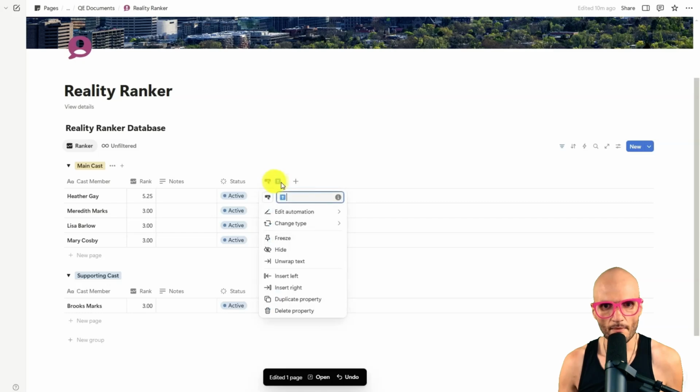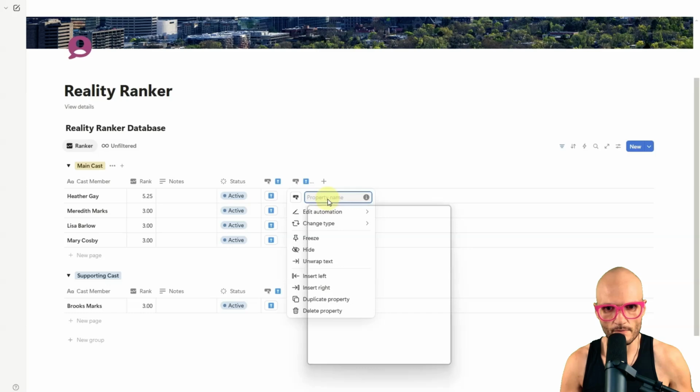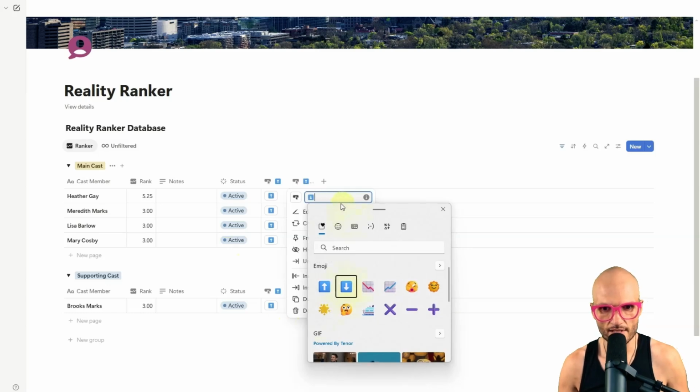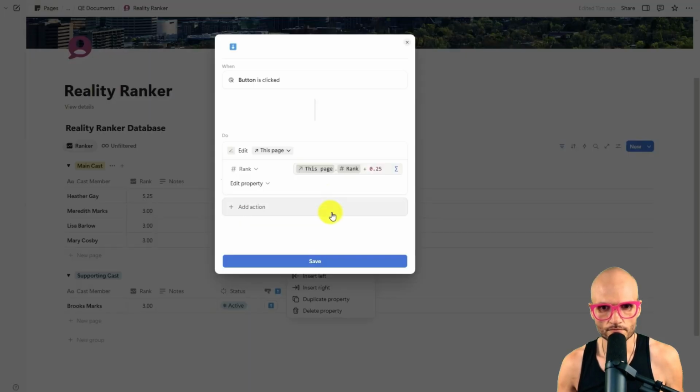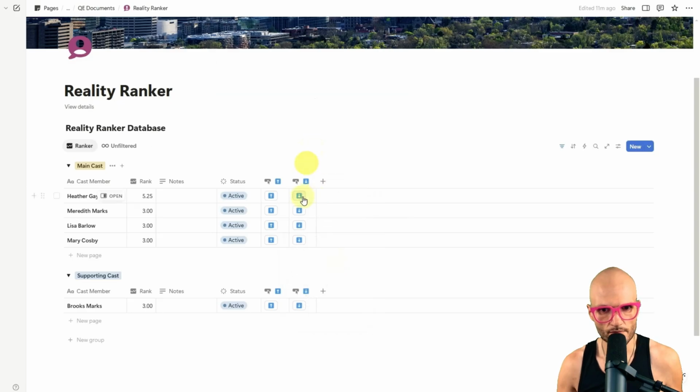Great. Now we want the same thing, but we want to do the minus version. So we're going to hit duplicate, come in here. I'm going to use my emoji picker again, hit the down arrow, edit the emoji, edit the automation, and then just change this to minus and save. Perfect. And now we have buttons that allow us to quickly change our ranking.